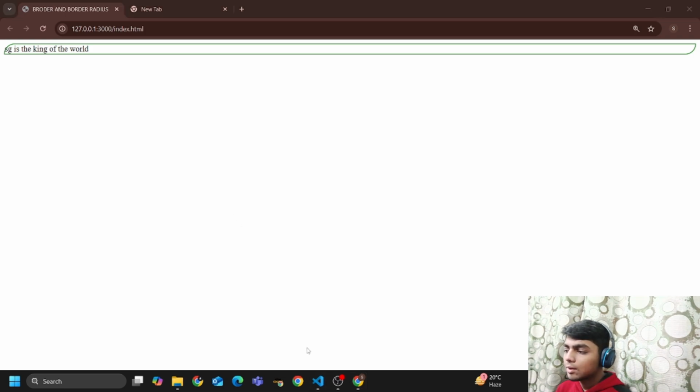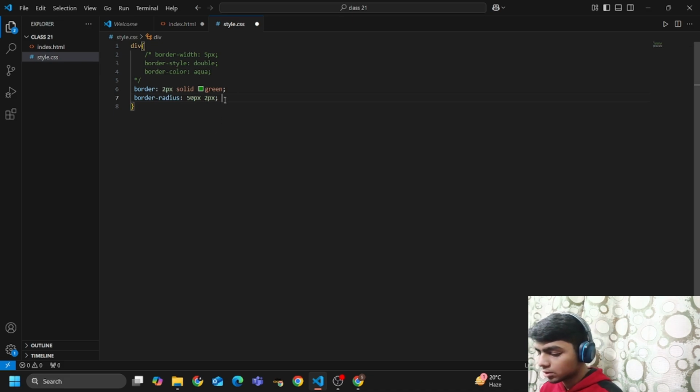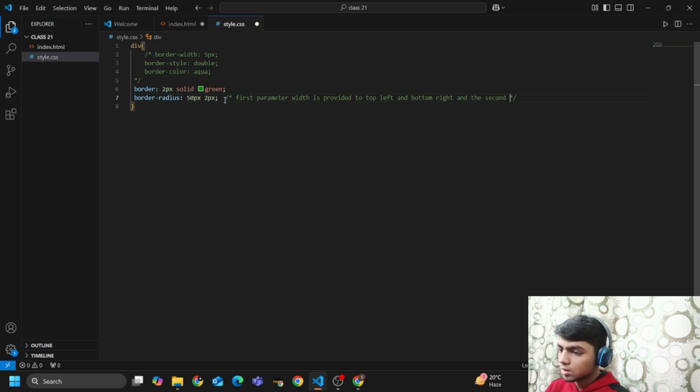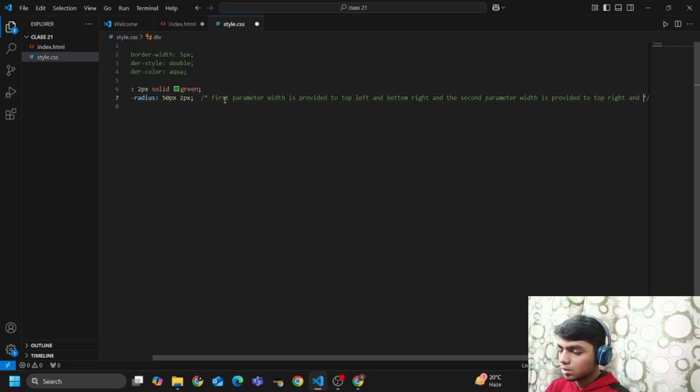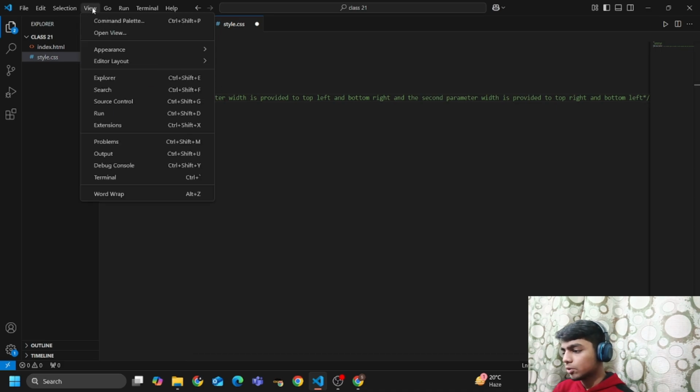Okay, and let me write it here. First parameter width is provided to top left and bottom right, and second parameter which is provided to top right and bottom left. Let me toggle the word wrap view.